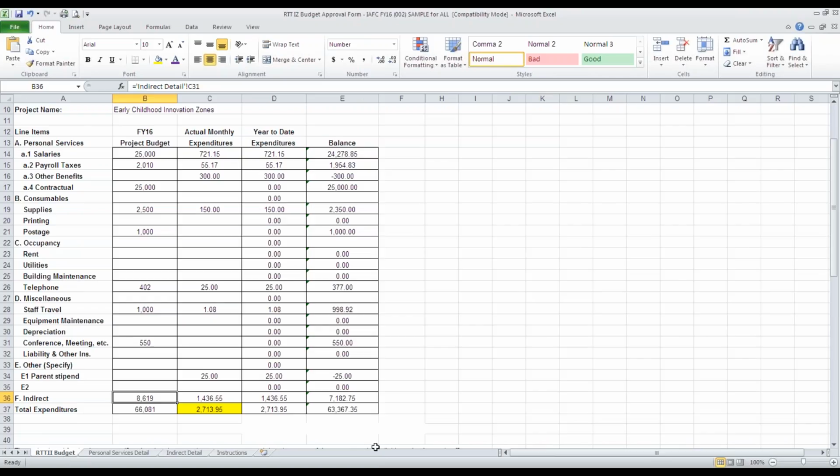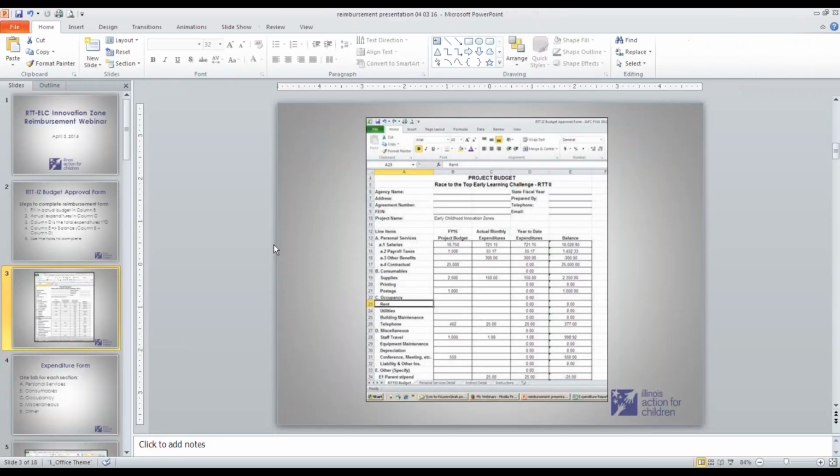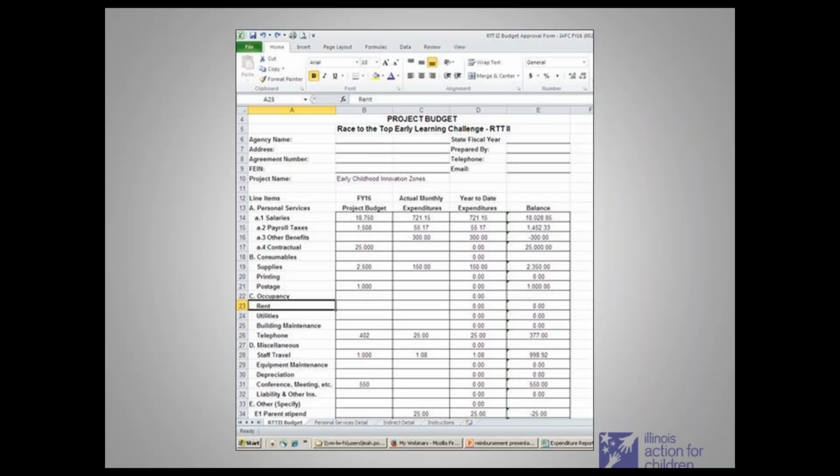Let me see if I have any questions. Okay, so I don't want to go through anything too quickly, so let me know if you have any questions. Okay, so basically, again, just to wrap it up, so you put your project budget in there, and that's your first step of what you want to do.